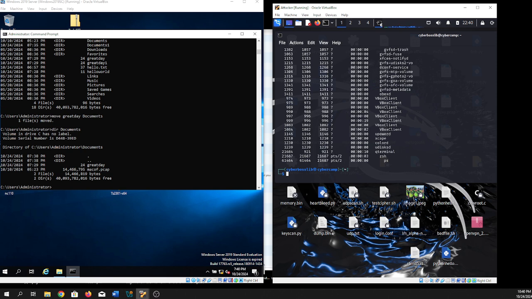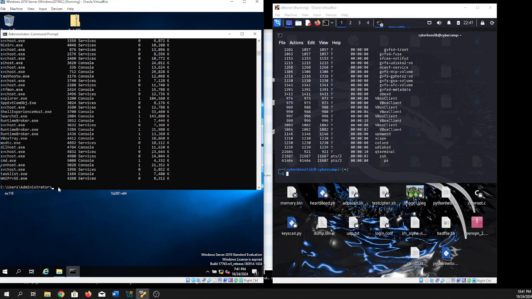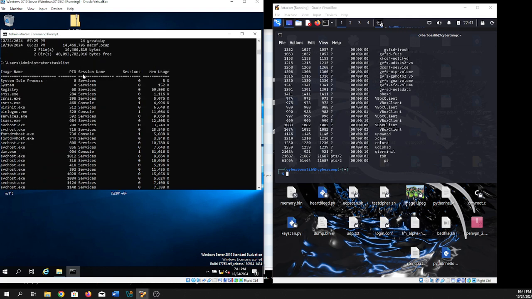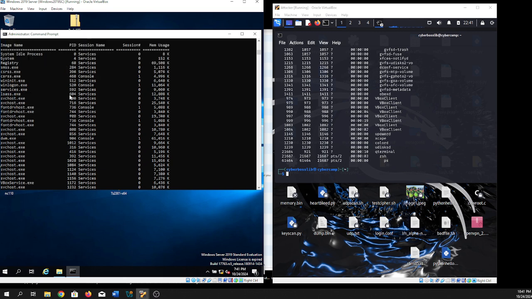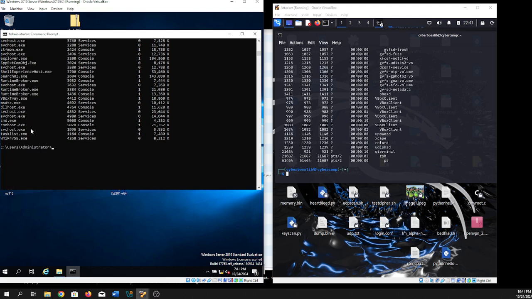For Windows, we have the tasklist command. When you do that, it will show you all the processes running on the system, and they have process IDs. So if you see a process that is suspicious and is causing your machine to not perform as it should, you can deal with it.